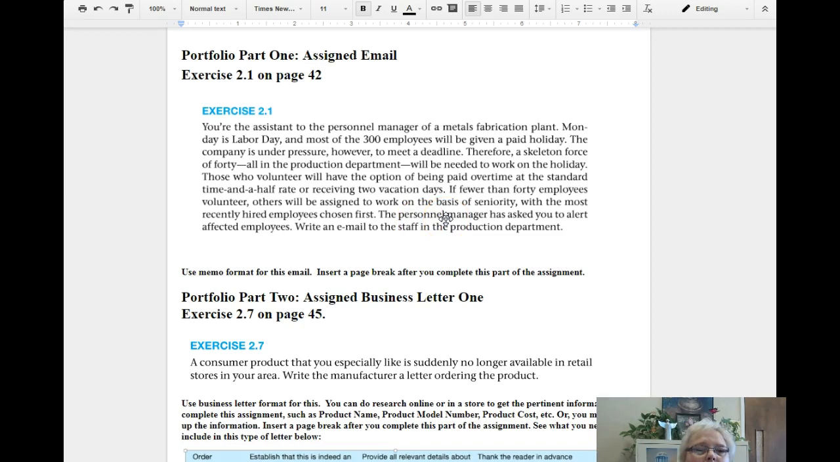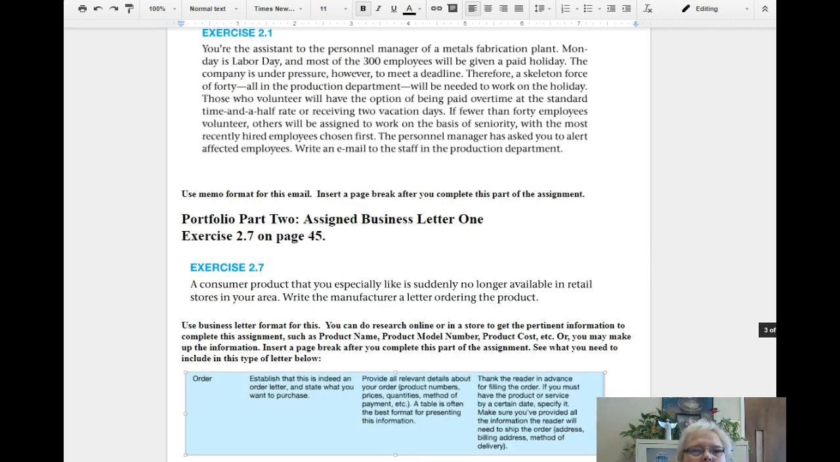And so the personnel manager has asked you to alert the affected employees and write an email to the staff in the production department. So it's going to be from you to the staff in the production department, and you're trying to convince them to volunteer for this, but also to let them know that if they don't volunteer, some people will be assigned to work anyway. So that's one thing to do.